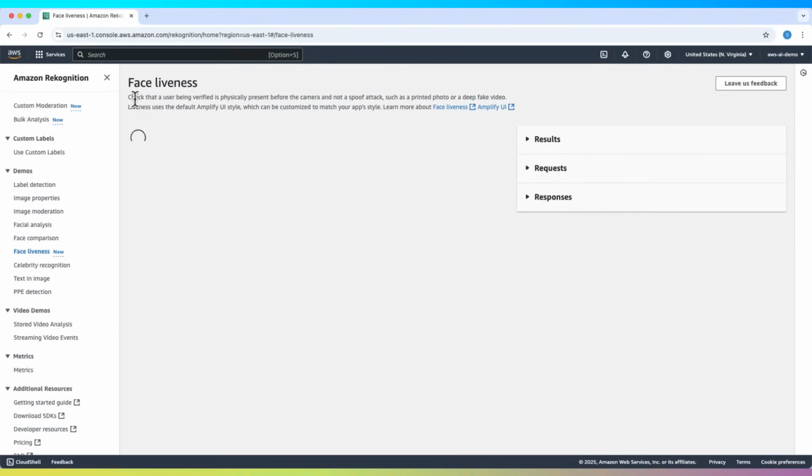Face liveness checks that a user being verified is physically present before the camera and not a spoof attack, such as a printed photo or a deepfake video. This is useful for secure applications.